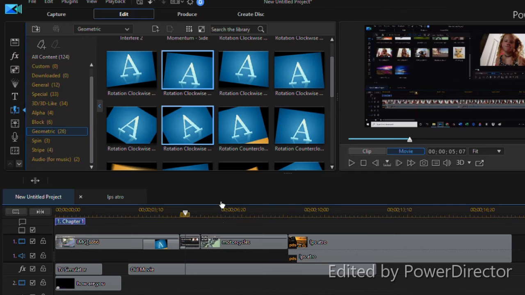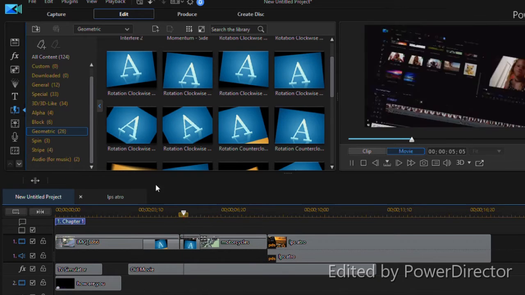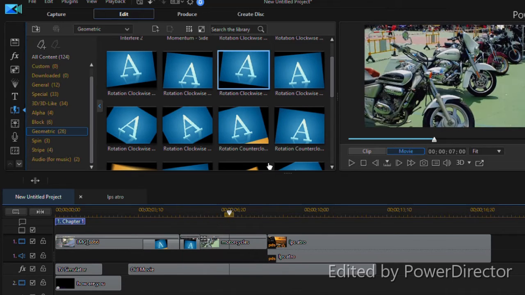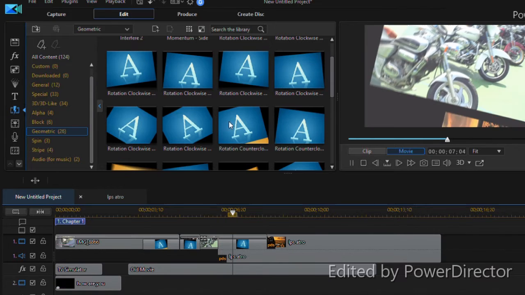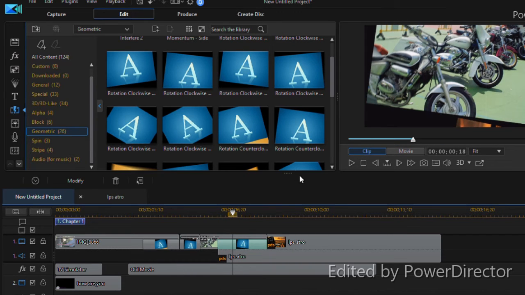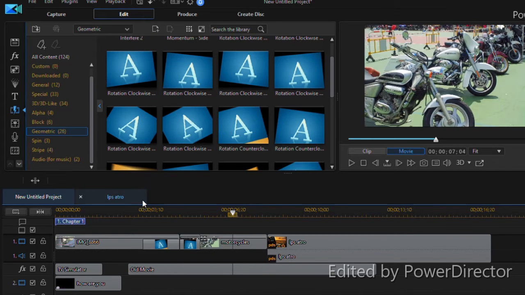So again, to put that in, you just drag it and set it between the two clips that you want it to transition in. You can put it between the clips, you can put it at the beginning of the clip, anything. And then to delete the effect, you just click on it and push the trash can button that will come up on the side.